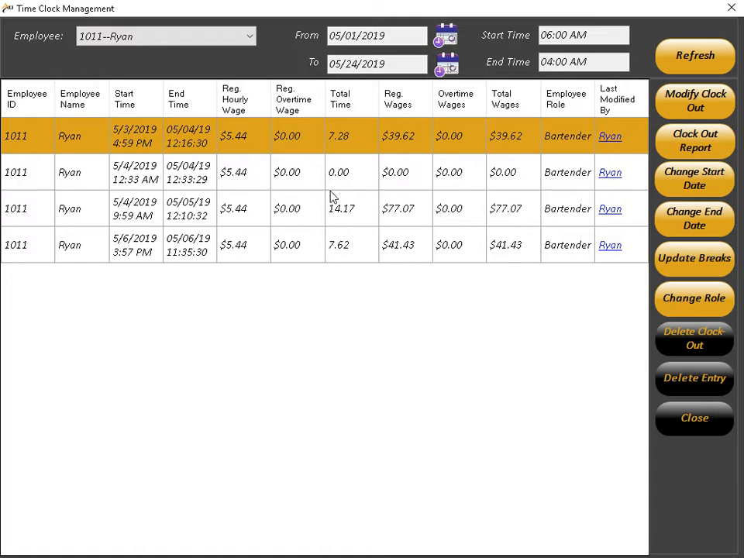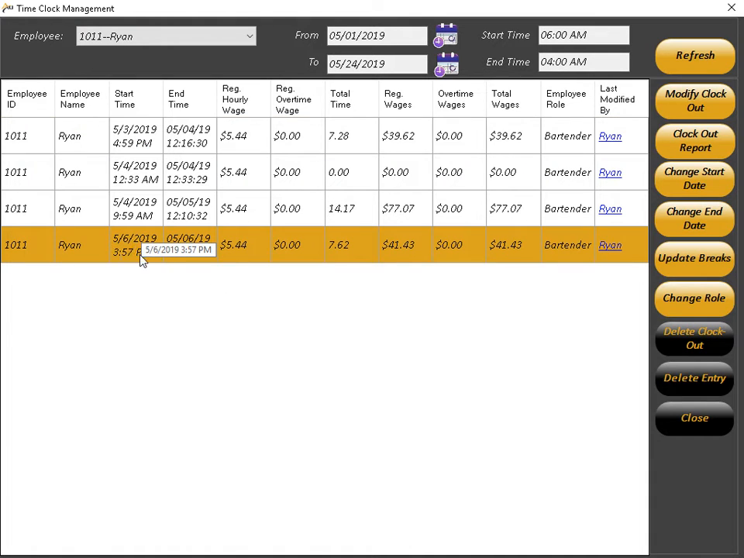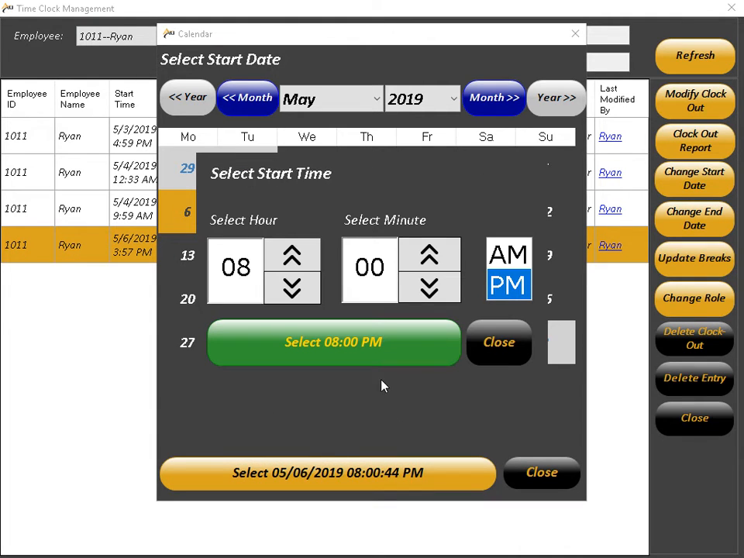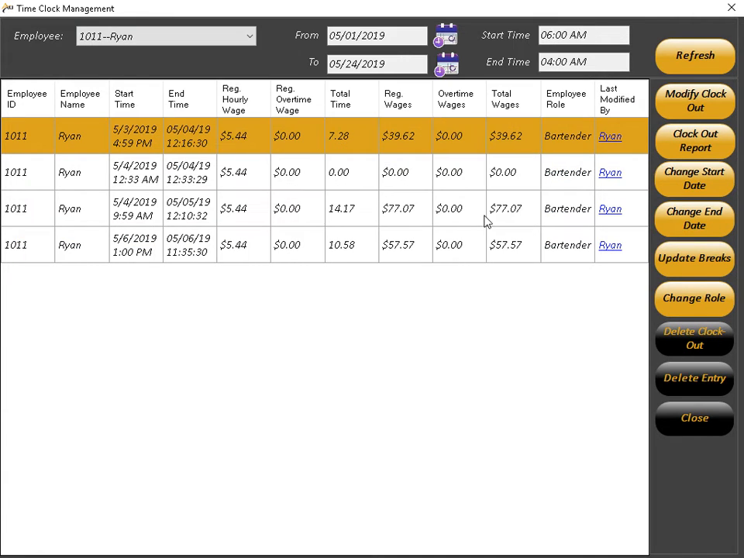So if I want to make an adjustment, I want to choose the exact date. On the right side of the screen here, you're going to have the change start date and the change end date. So let's say, for example, this employee actually came in at 1 o'clock instead of 3:57 p.m. I'm going to go to the change start date. I'm going to select the date, which was the 6th. And then I'm going to change the time so that it's going to be 1 p.m. It's going to give me an update.